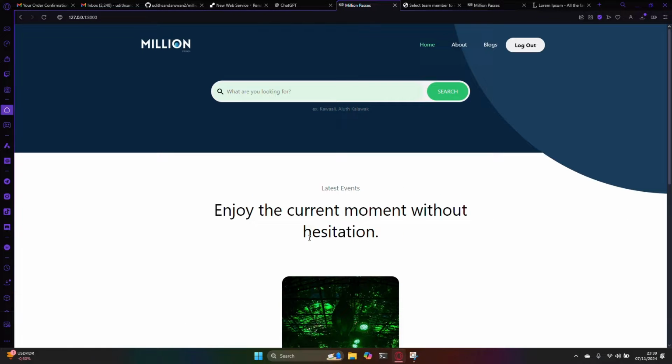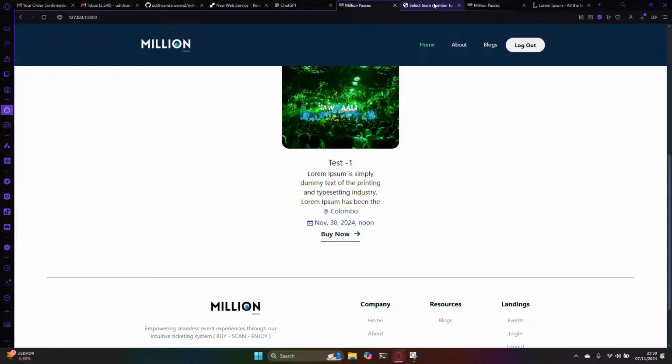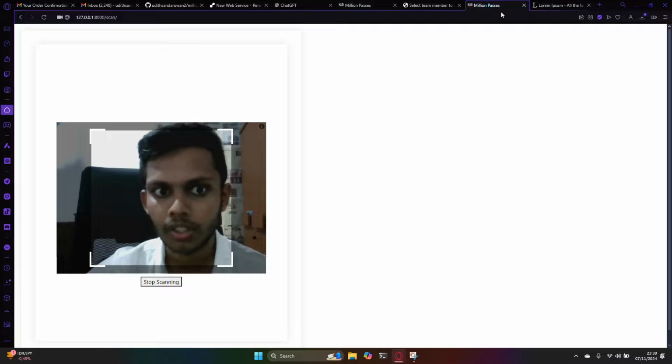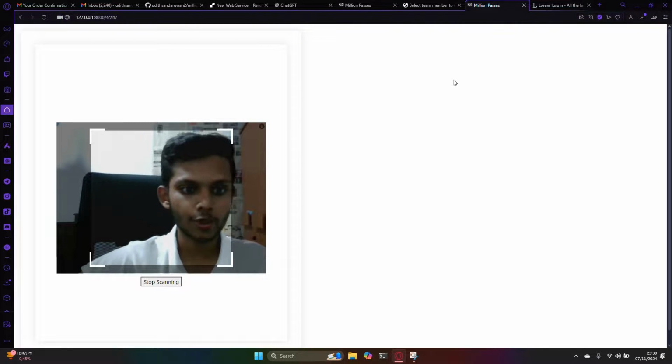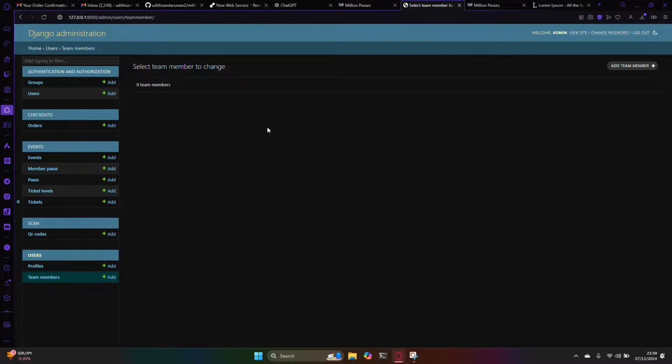So in online ticketing in Sri Lanka, I think there is no ticketing system that can scan the QRs and do the thing. In the bulk option, I showed you guys that we can download bulk QRs that can be assigned to physical tickets and sold. Here we also have a scan option that can scan the QR and update the database.